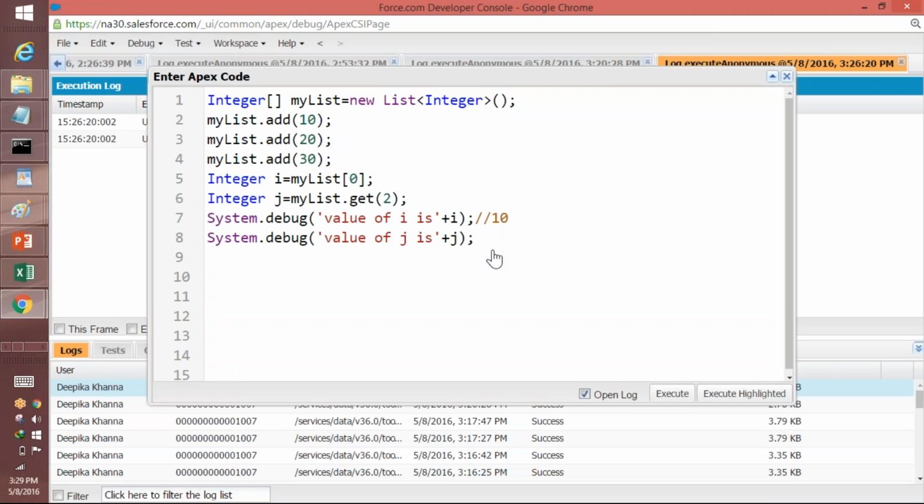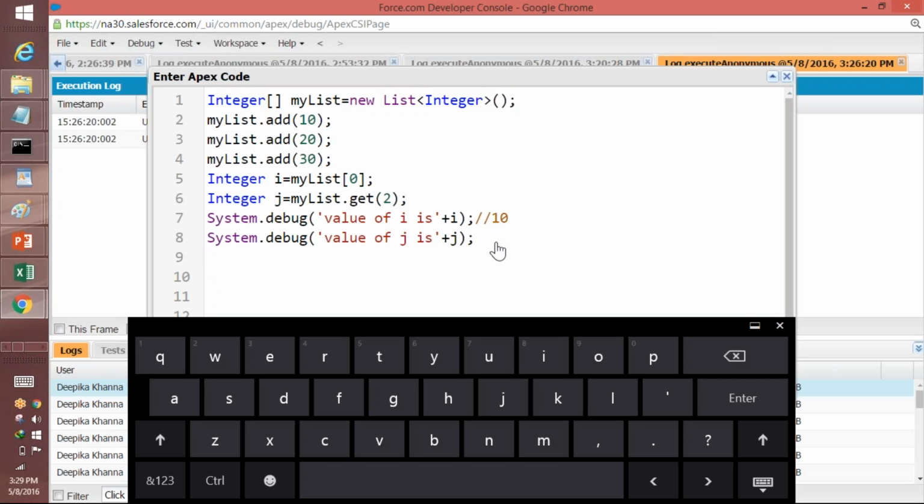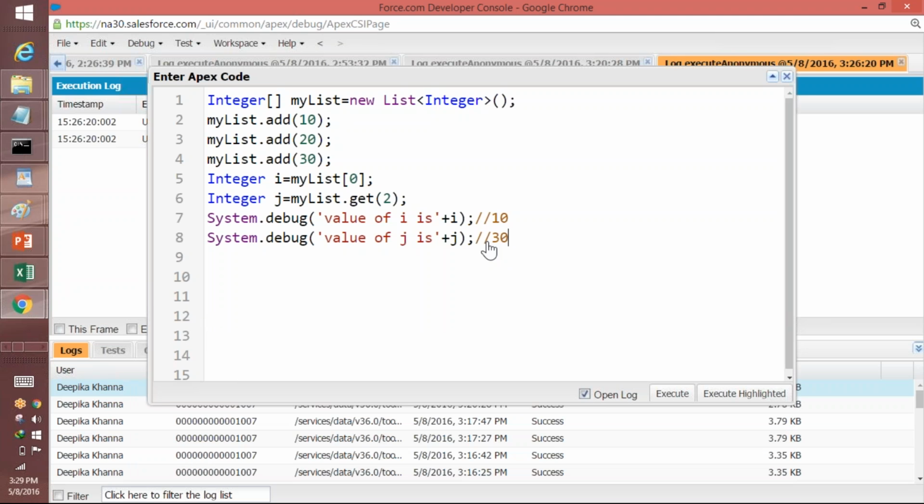Okay. What is this one? Value of j is j. What is j? J is 30. My list of get 2. Get 2 means index of 2. What is it? 0, 1, 2. So that is 30. So this is going to be 30. Got it?